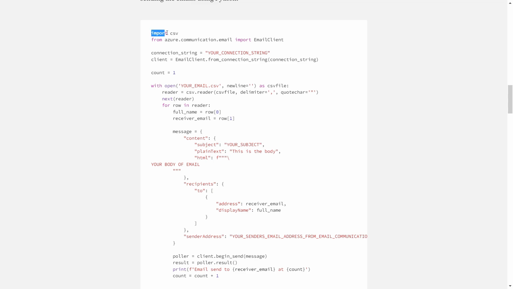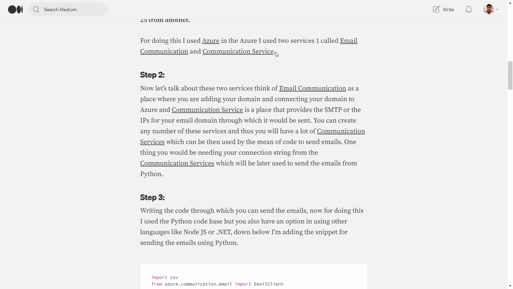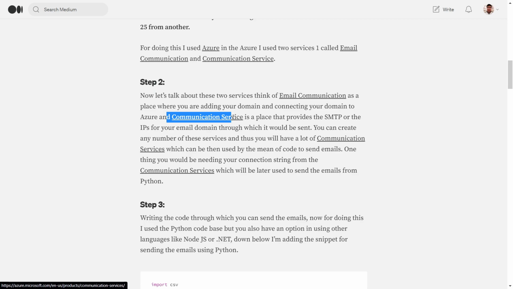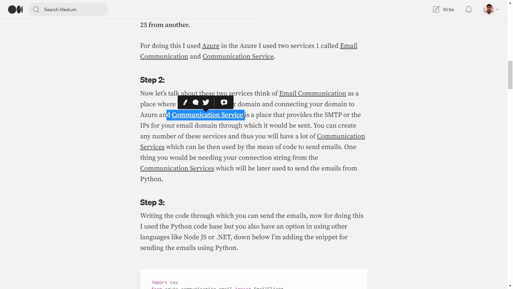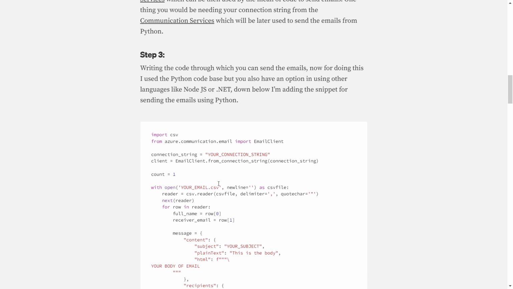Up here, first, I'm importing a CSV. The CSV contains the prospects, all the leads that I want to send the emails to. Now, the connection string is something that you are going to get from the communication service. Inside the communication service, there is a keys tab from where you are going to get your connection string.